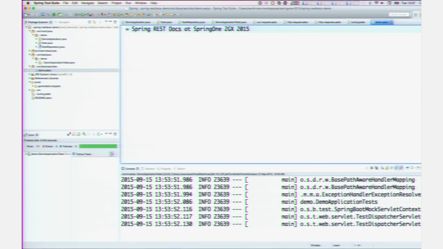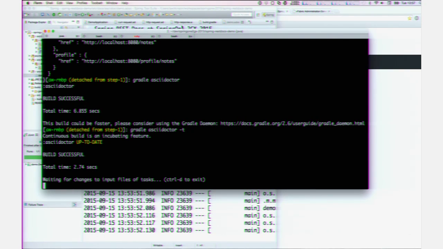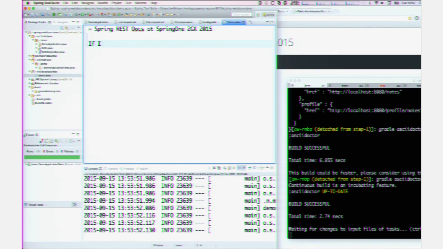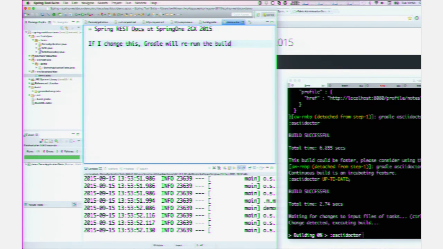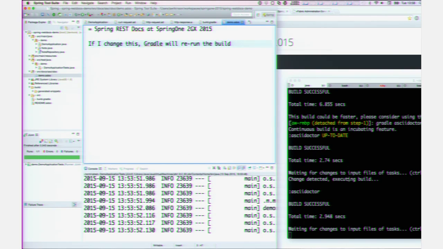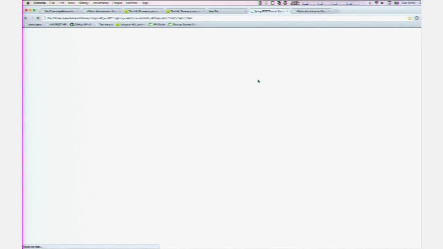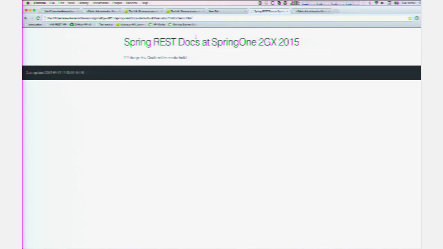Let's just, if I shrink this down a bit, and pop this over here so that you can still see it. So if I change this, Gradle will rerun the build. If I change that, you'll notice that Gradle's noticed that that's changed and it's rerunning the Asciidoctor task for me automatically. And if I refresh my browser, there we go. Gradle's rerun that and regenerated the file for me.